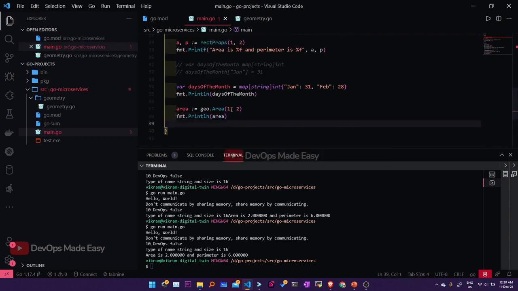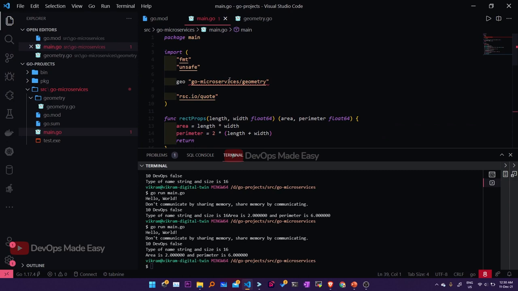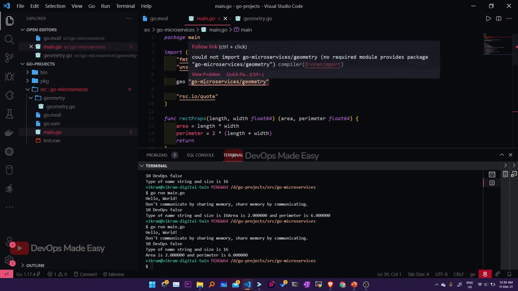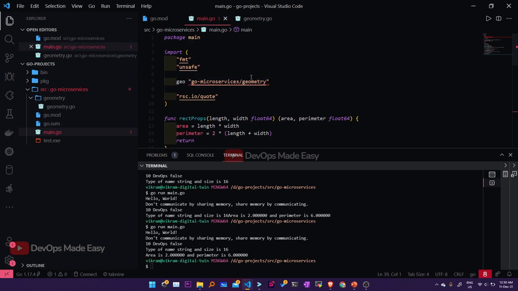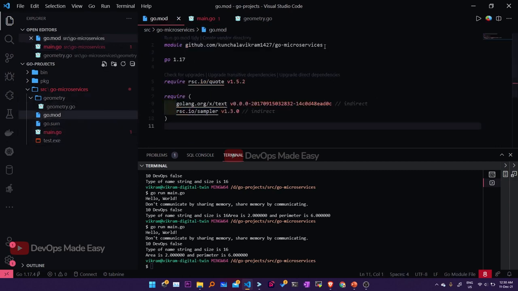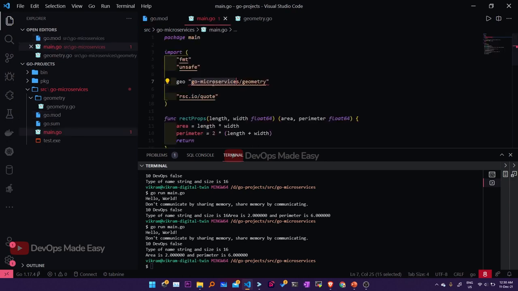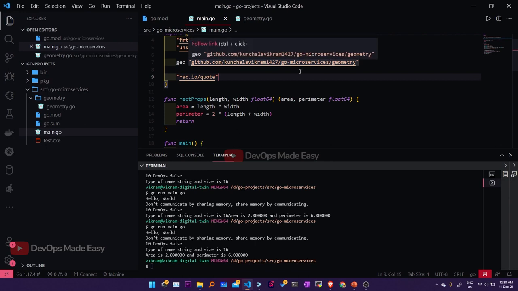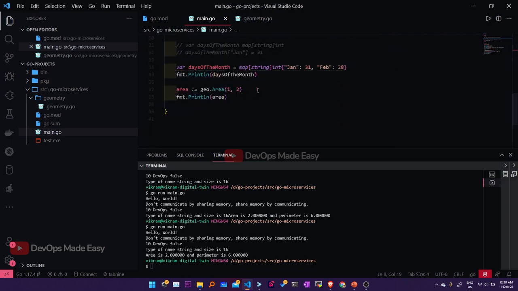If you save this file and see here what it is saying: could not import Go microservices, no required module found. The problem with this is we declared this Go microservices as the module, which has a complete path. So what you have to do is take this complete path over here and replace this Go microservices with that path. Now Go is not going to throw an error. So now the package import is pretty much clear, and the area is also done.